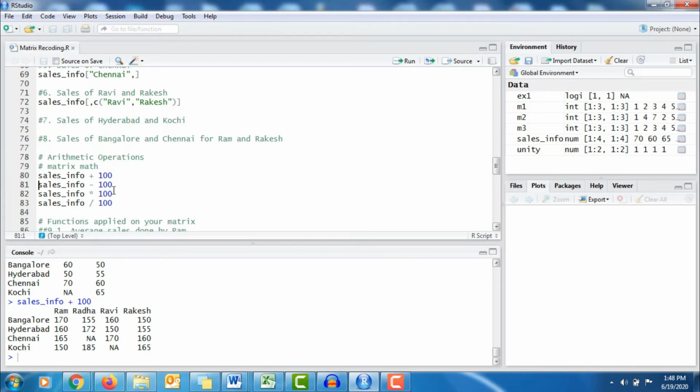Similarly, suppose you want to decrement the elements of your matrix by 100. So you can see this. Similarly, if you want to multiply your matrix by 100, it means every element of the matrix is multiplied by 100. And similarly, if you divide your matrix by a certain value, every element gets divided by that particular value. So you can see I have divided my matrix by 100.